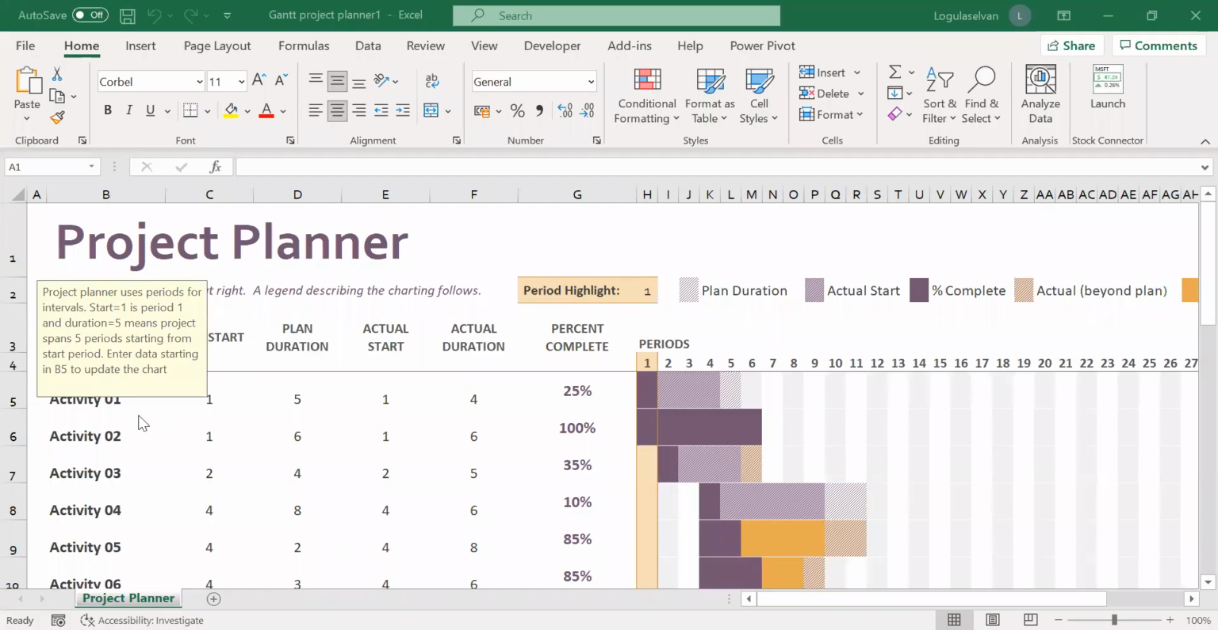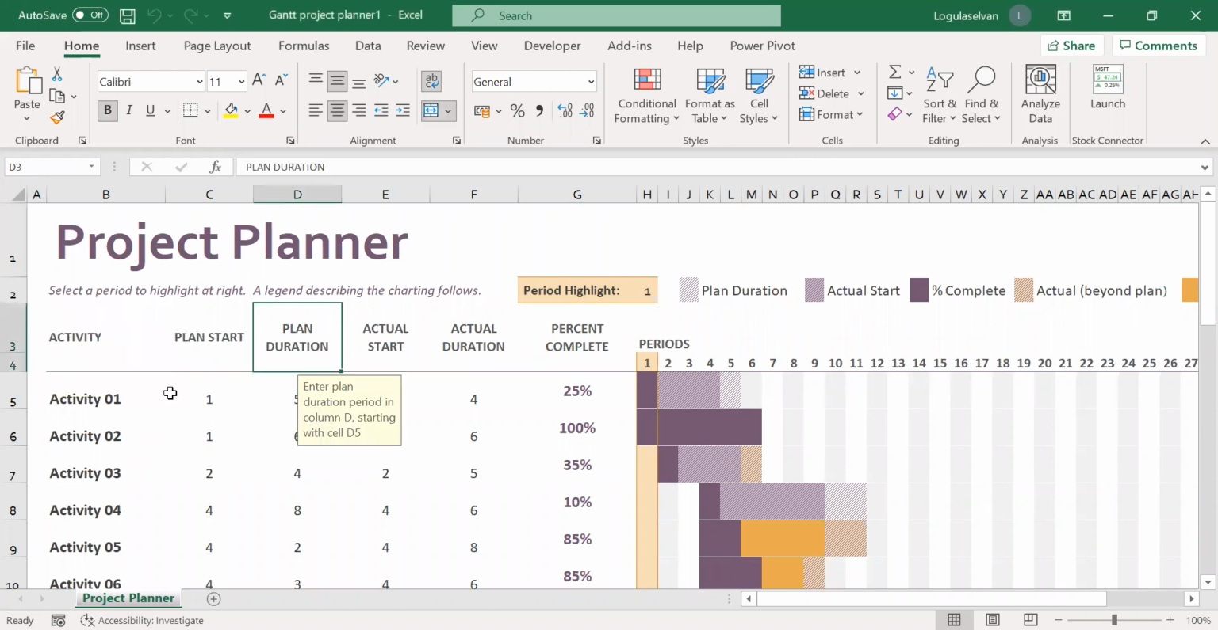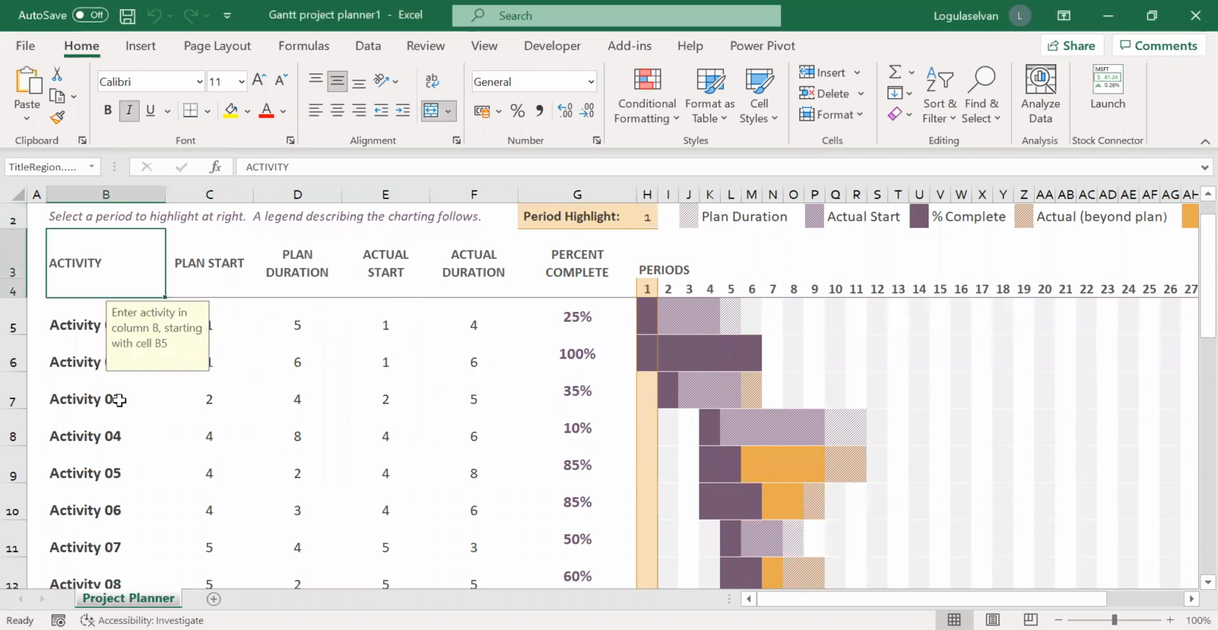See, this is a project planner. This is the first template. Here they have given the list of activities and plan duration, actual start, actual duration, everything has been mentioned over here. There are different periods, because this period can be in weeks, in days, or in hours, whatever periods you want to use.